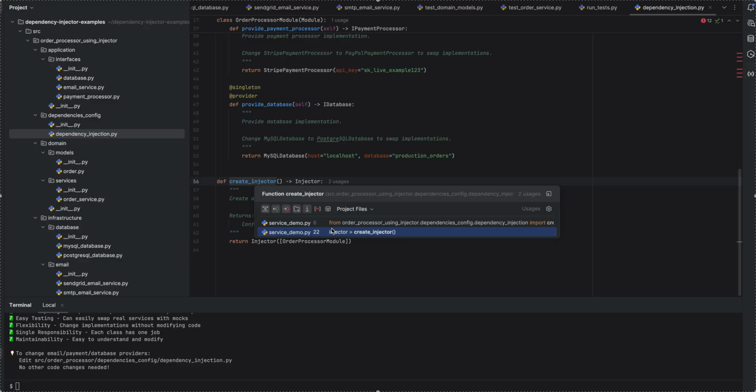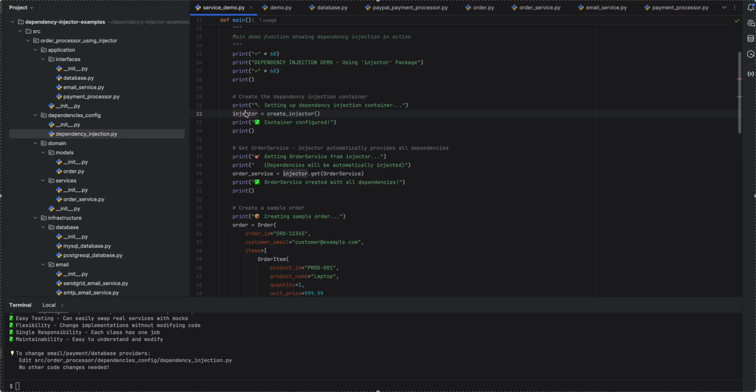If you have an API server where you must be accepting requests at the endpoint, like slash process order, then you need to first call this create injector, get the injector, and then process the other code. You use the injector dot get order service, and then process whatever method this order service has.